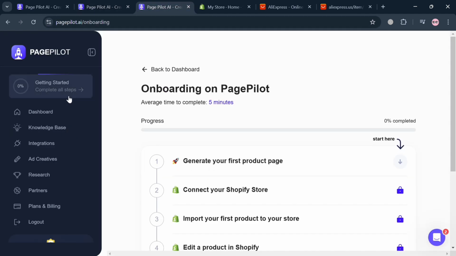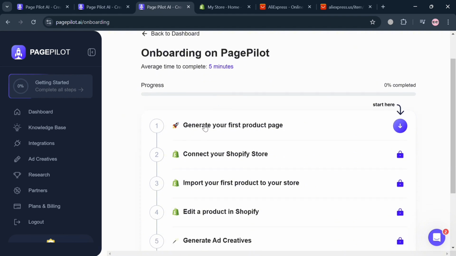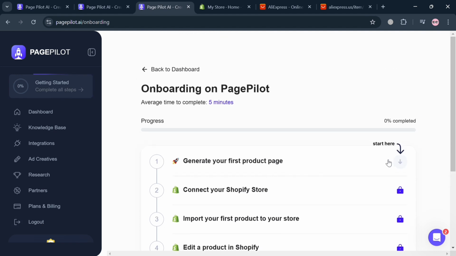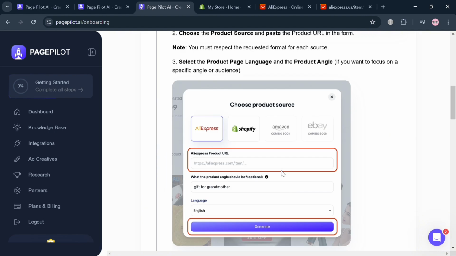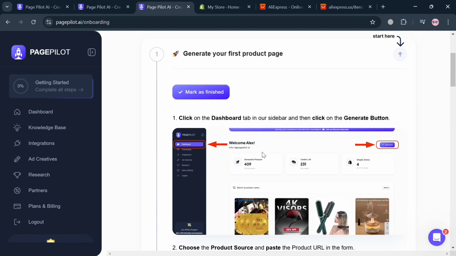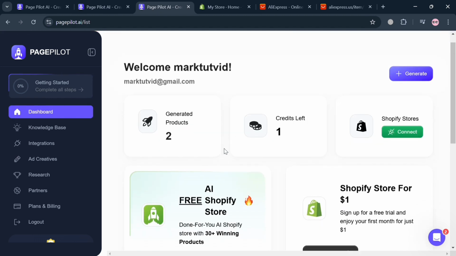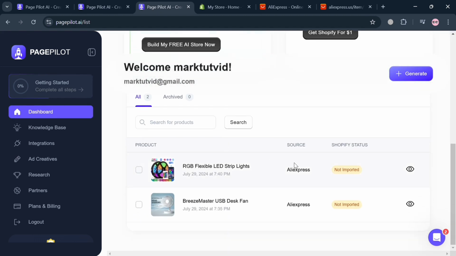And it will show you the option to start navigating, and under this Getting Started, it could also show you the step-by-step process, in which the first one is to simply generate your first product page by clicking this button right here, in which below it will show you the step-by-step on how you can do it. So just go to the dashboard option on the left side panel by clicking this one, and it will show us in here all of the products that I already have added on my Pagepilot.